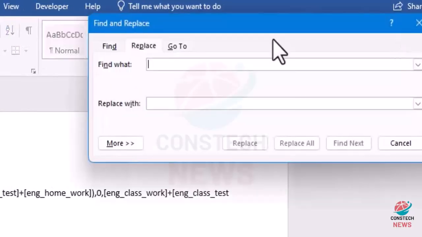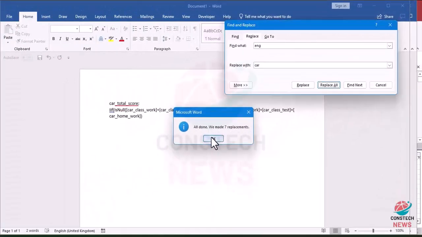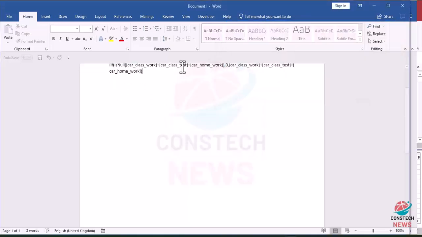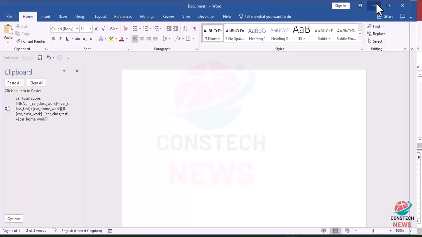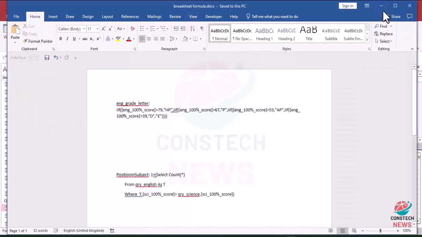And then go to replace. Now to replace English, you're replacing it with what? Career Technologies ACR. So click on replace all. That's correct. Then we can copy the whole of this. Ctrl C. We can cut or hide this. We'll look at this later.